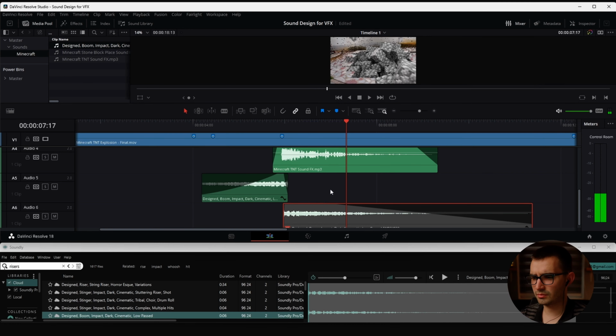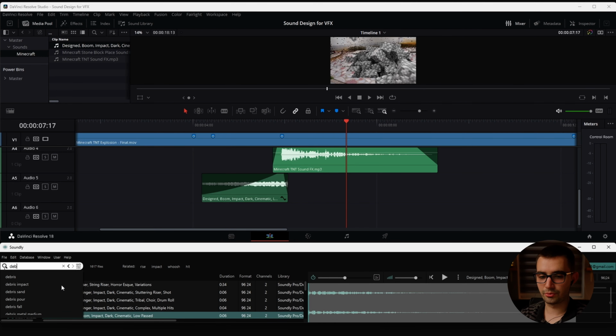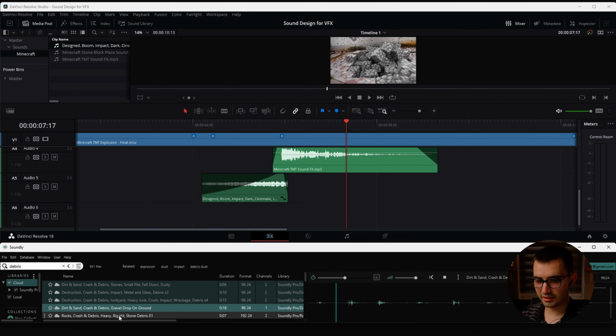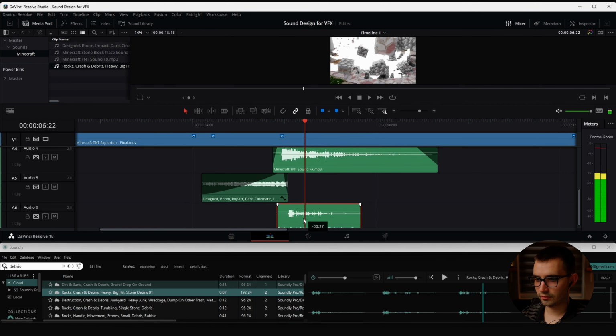Actually, I don't want to use it just because, you know, there's already that rise, that rumble in the background, and then boom, it explodes, and I want it to kind of be clean after that. So we'll delete it, then we'll go down, let's search for debris now. And I'm looking at the names here, it says dirt and sand, so maybe rocks, okay. Okay, this last part is good, we'll click and drag that in.